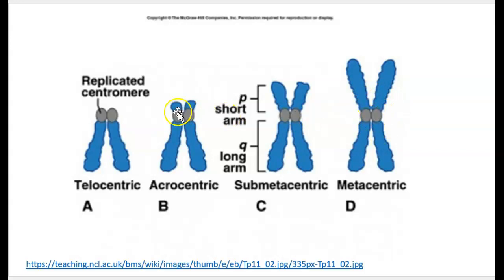And centromeres can be located in different places along a chromosome. So there are actually 4 different positions or categories of organization of the centromere within a chromosome. It can be telocentric, acrocentric, submetacentric, or metacentric. So not all chromosomes are going to have the centromeres exactly in the middle. Different chromosomes will have different placements of centromeres.